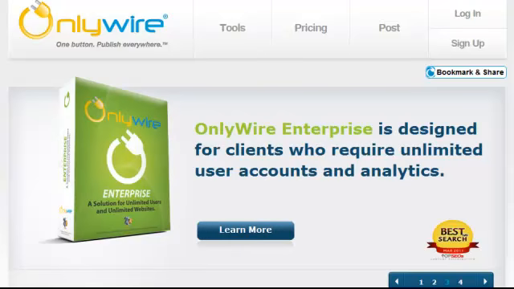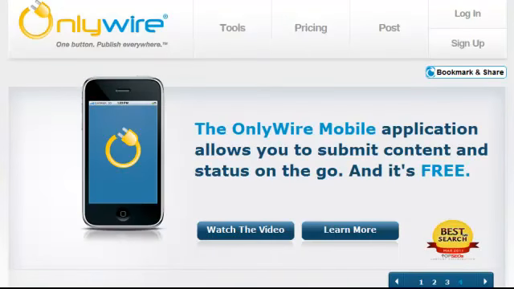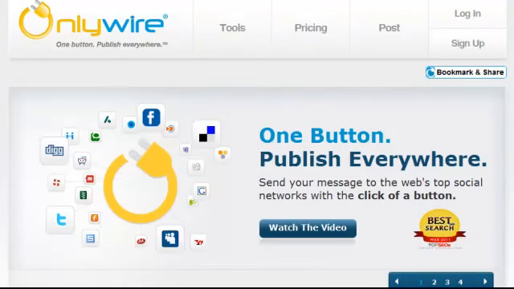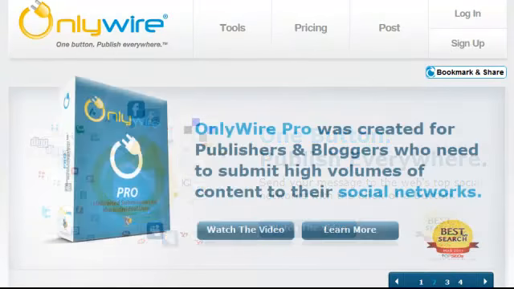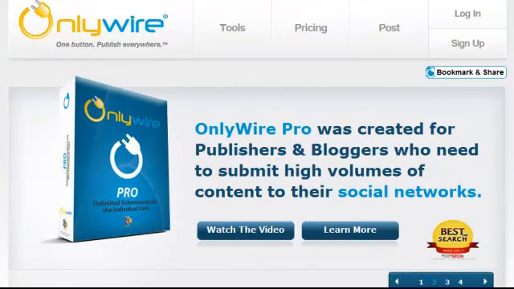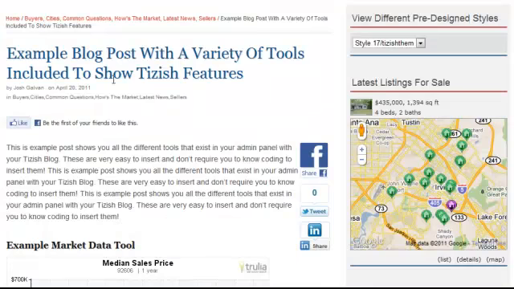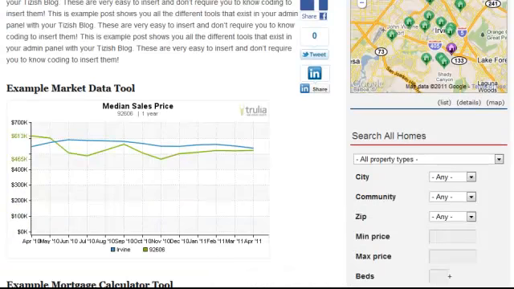Now the next part of our Tizish blogging system that makes it so powerful is pretty much its WordPress feature. Using WordPress, it's so easy to post content on your website, and we add so many awesome blog marketing tools into your website system. So let me first show you what I mean here. Right here I have a blog post. This is a sample blog post of a variety of all the tools that we integrate into your system that you can use to create content. So let's just go down the list.